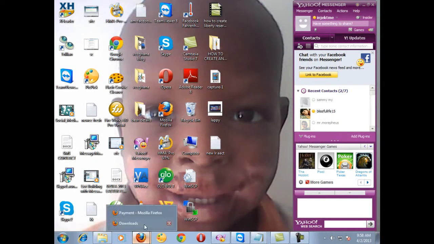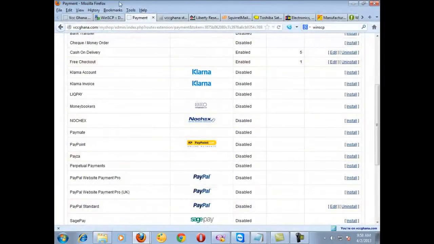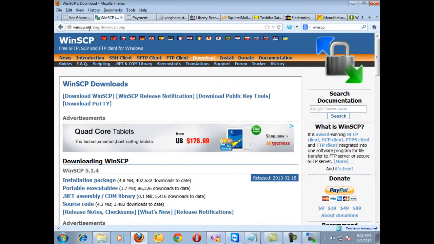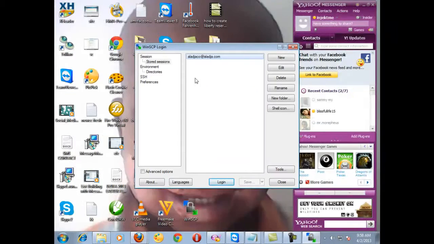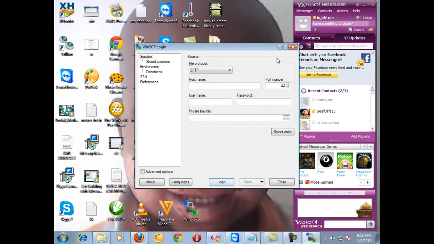It is called WinSCP. You can go to this site, winscp.net, to download it for free. Okay, so here you put your login details. Let me put my password here, my cPanel password. Then you type your website, the one your domain company will give to you when you buy your domain, and password. Then let me put my username. Okay, and here you choose FTP, then you click on login.